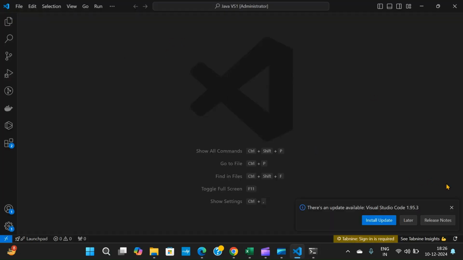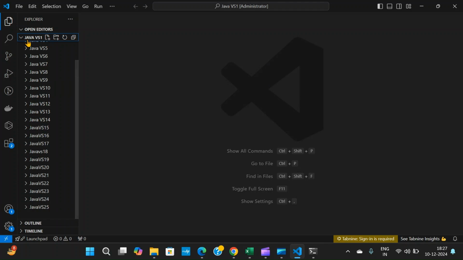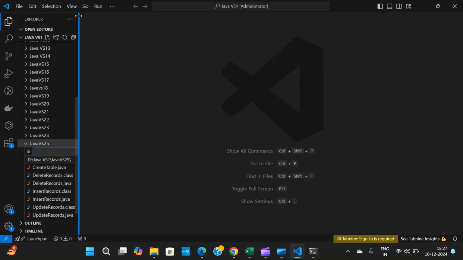So just open that, and here I already have a folder called Java VS1, and in that I have so many subfolders. I'll take the last one, select that and right click, and you have new file. You can go for new file. Once you click that, it is asking for the file name. So you can type select records.java.